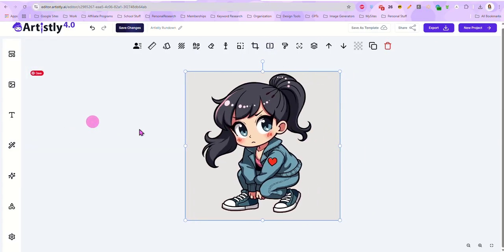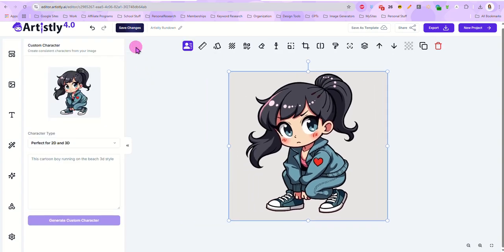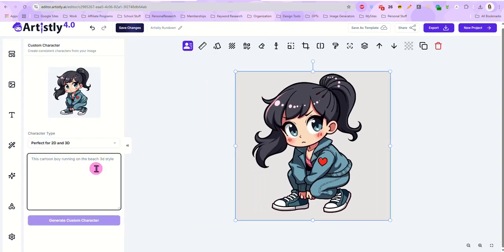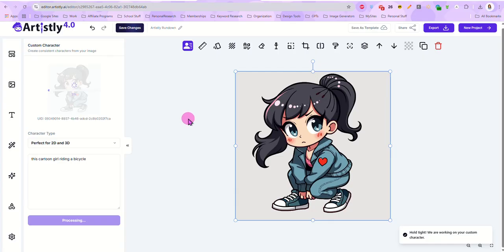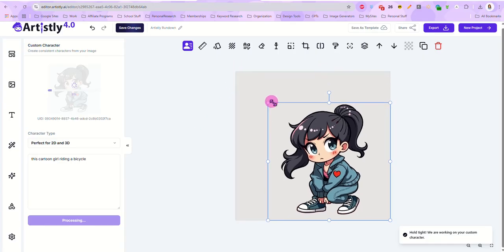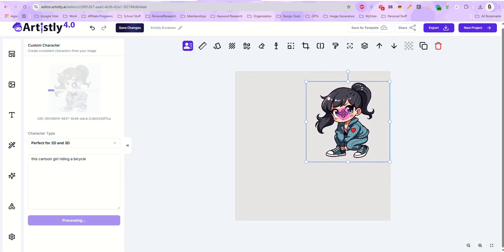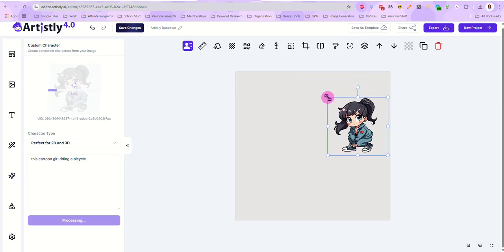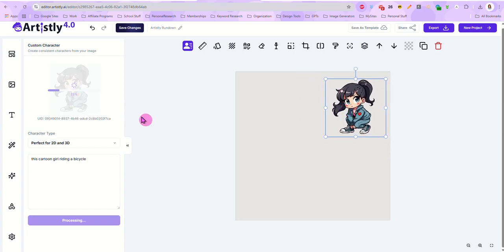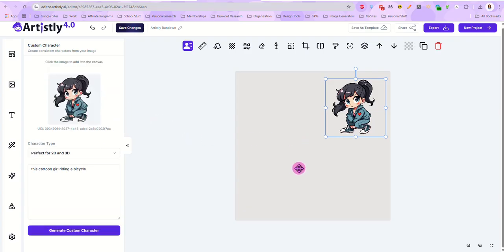All right, replace that. Okay, so now let's go to consistent character. And let's write this cartoon girl riding a bicycle. All right, and let's click on that. I'm going to make this a little smaller because when I am done, I want to bring the other image over here onto the canvas so you can see her.